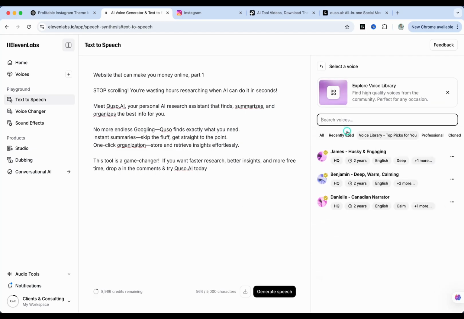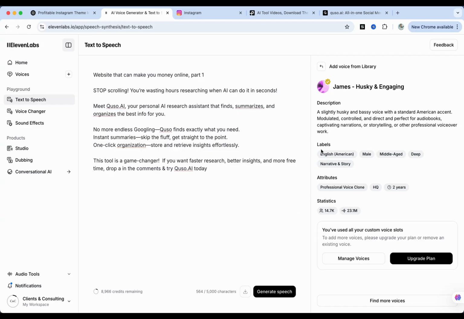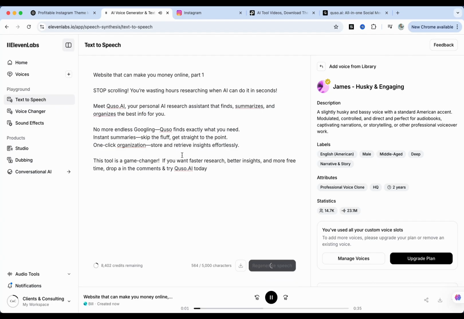I can go over here and do Bill or whoever. Again, choose the voice that you're looking for. So I'm going to go with James. All good. Fantastic. Just be mindful that you don't add a premium voice, and you add one of the free voices. Remember, you don't need the premium voices to get started. You just need the free one.